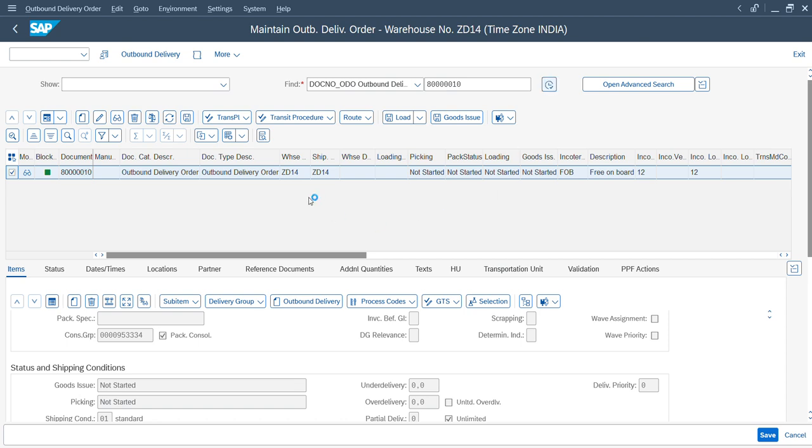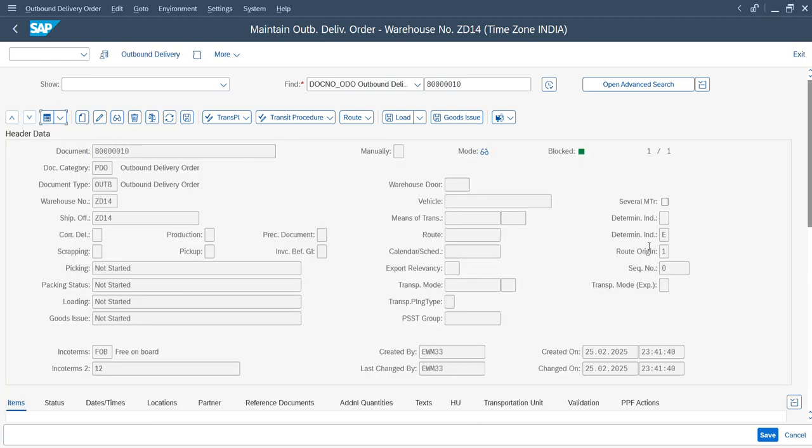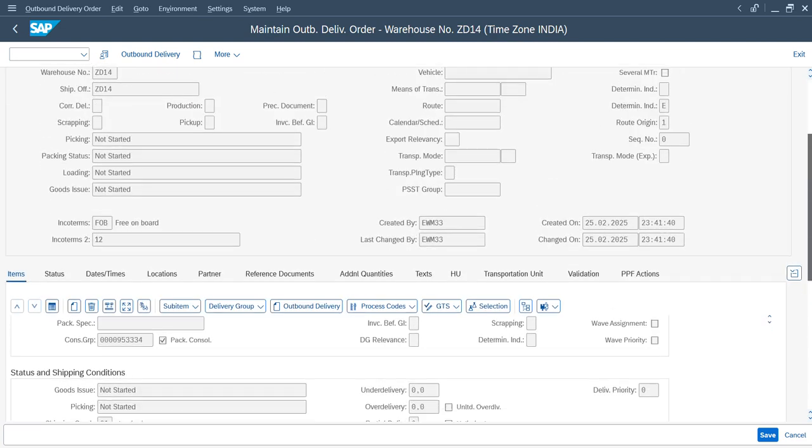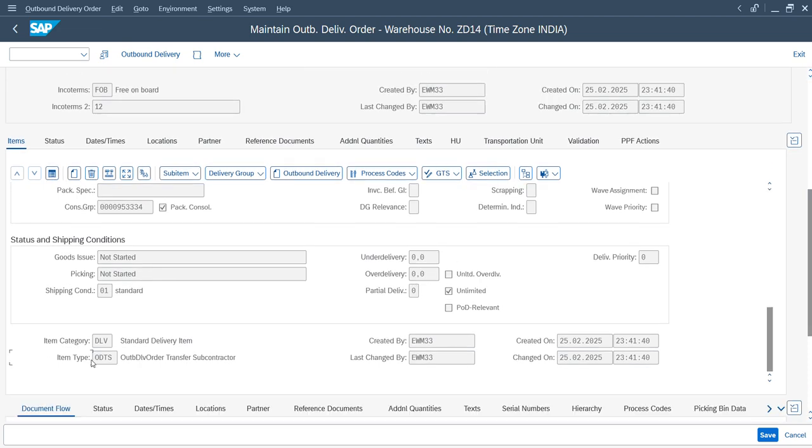So we can see that the delivery document type is the regular one, which is OUTB, but the item type is mapped to the LBN item type of S4. The item type in EWM is ODTS. So as you can see, this is the item type.